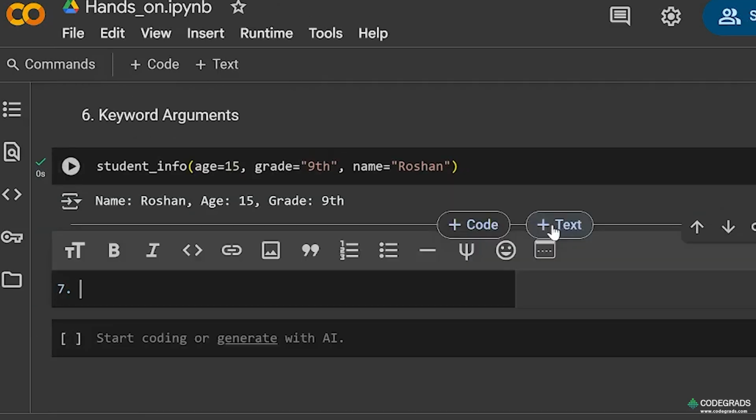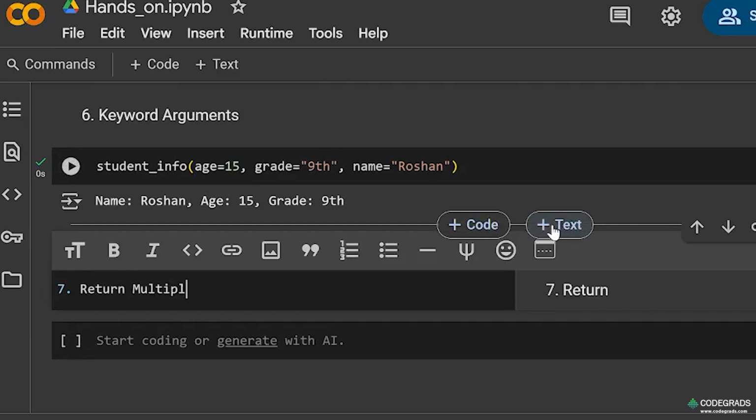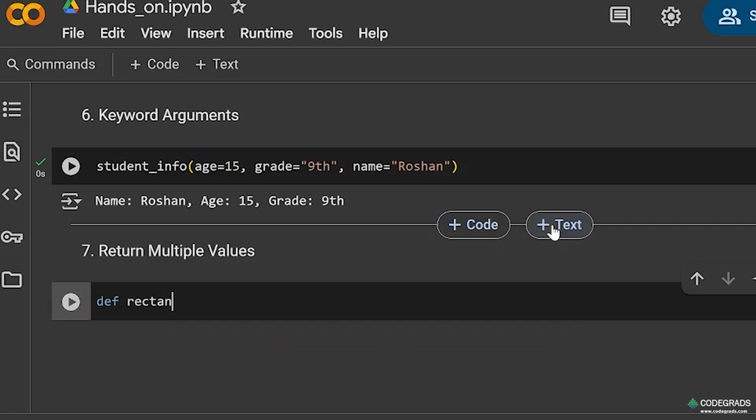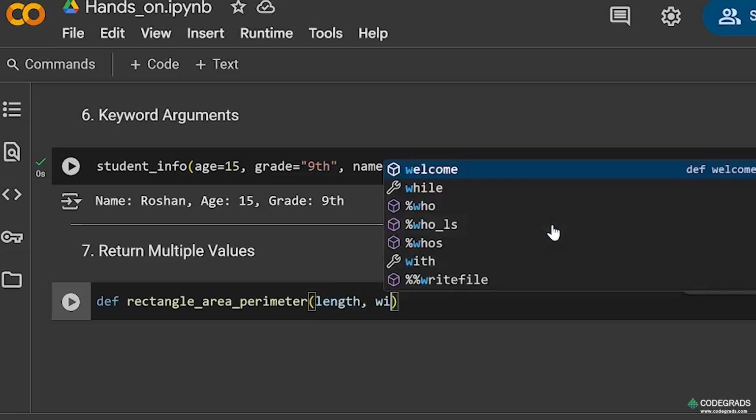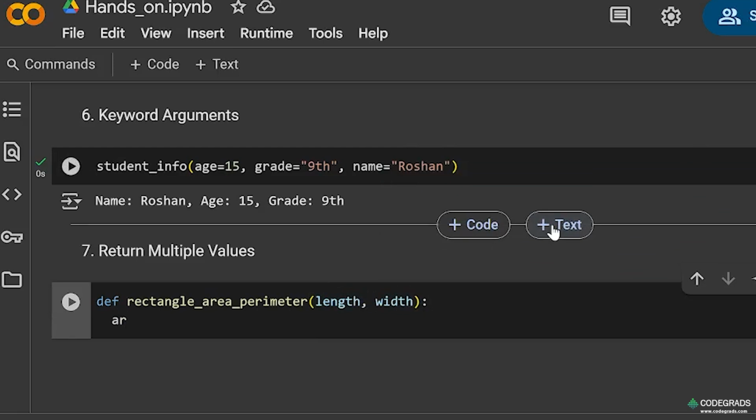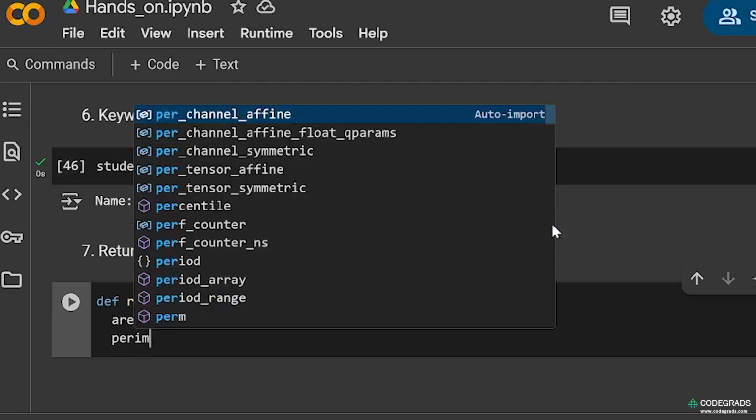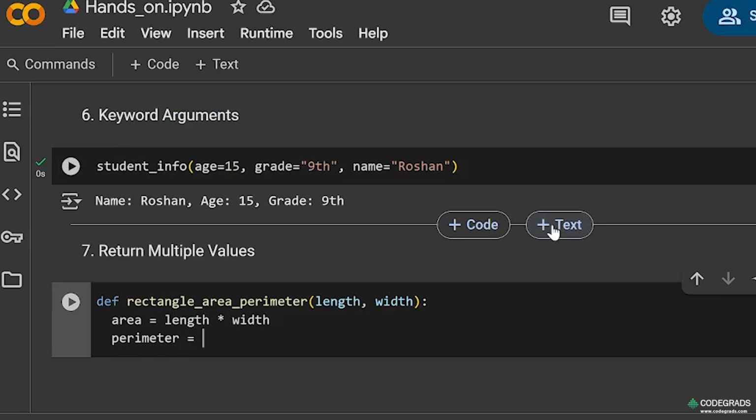So seventh will be how we could return multiple values. We'll use the keyword return. We have a rectangle area function. For the rectangle, we have two input parameters: the length and the width. Now, what is the area of a rectangle? Length into width. That is the area of the rectangle. And what is the formula for perimeter? Any guesses? Perimeter is 2 into length plus width.